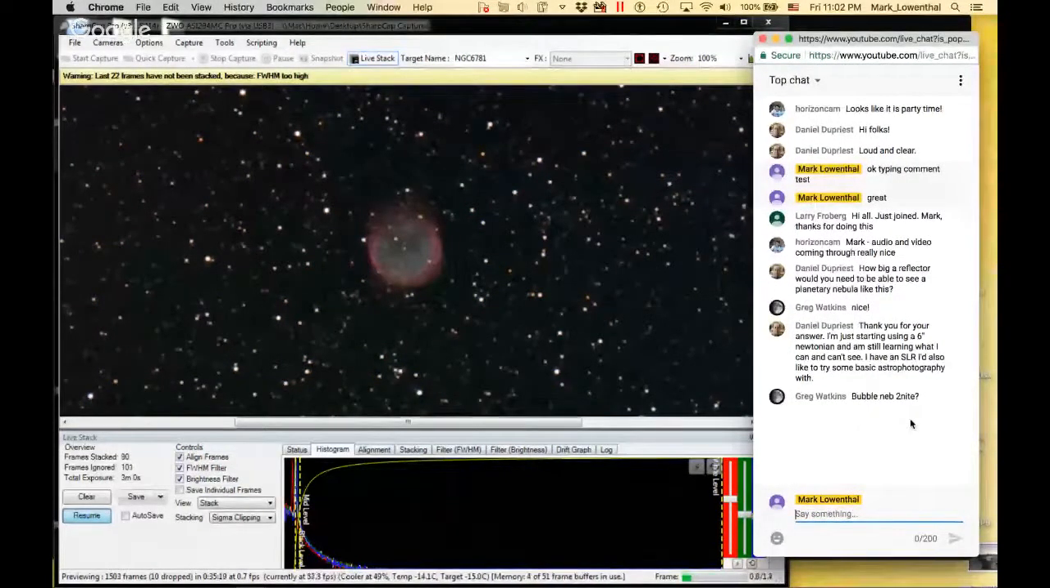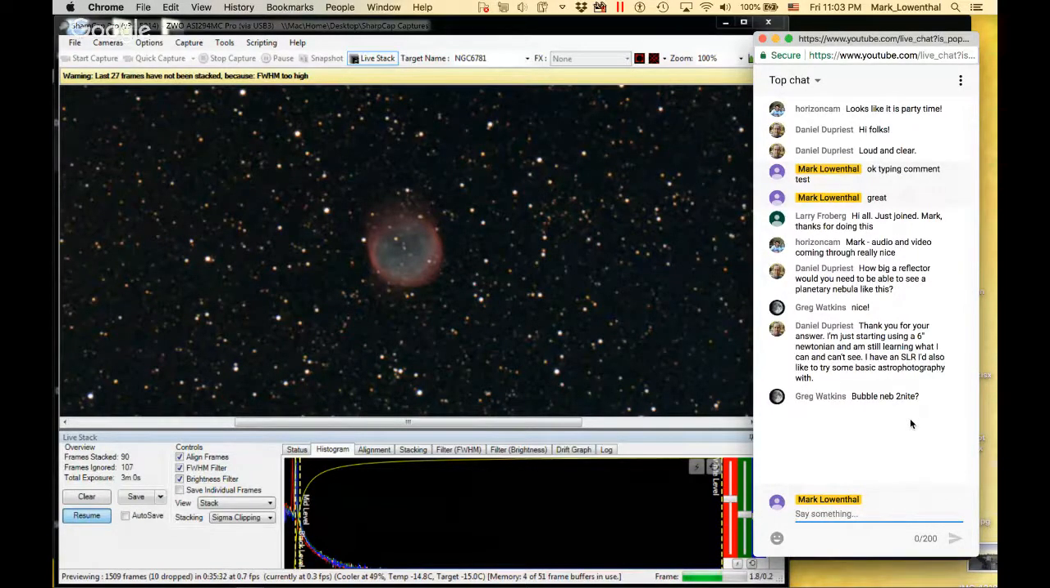Bubble Nebula, yeah, Cassiopeia is coming up. I was thinking of moving over there a little bit later in the evening to try to get the Bubble Nebula. I still hadn't gotten around to that yet. So, oh yeah, Daniel, 6-inch Newtonian and SLR. Is it a tracking? Does it have tracking, the 6-inch Newtonian?